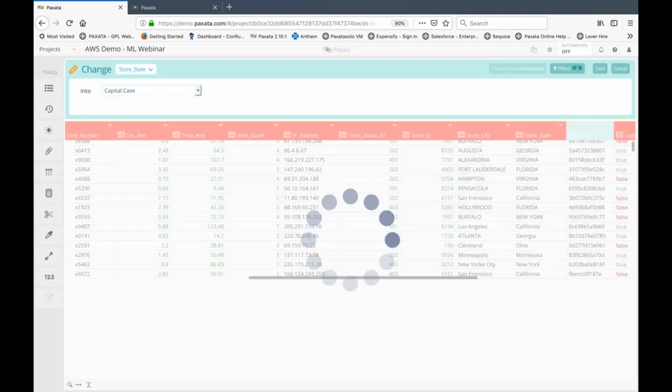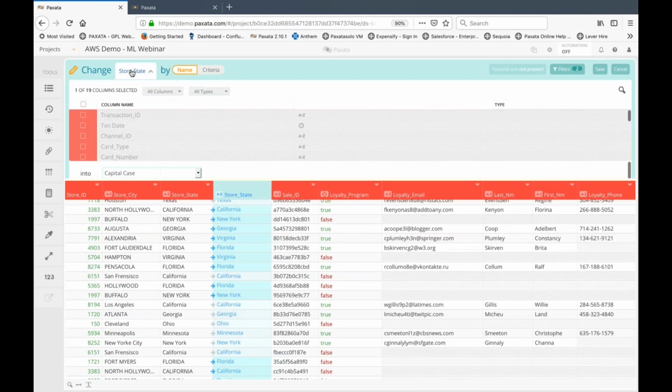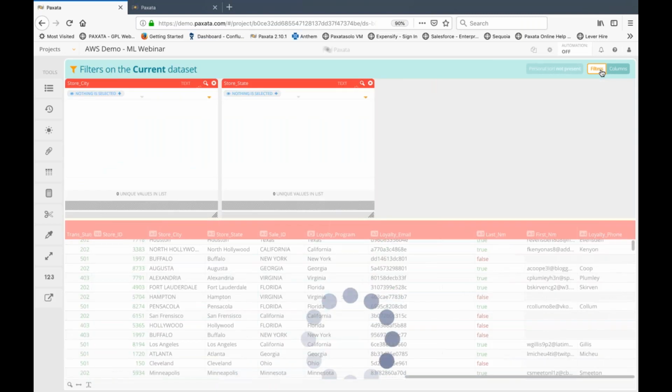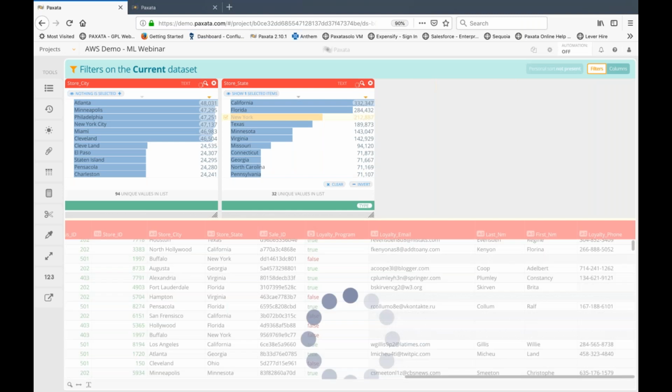Making the case consistent is perhaps step one. So I've just selected the state, and in fact, I can select multiple columns. So perhaps the city and state, I want to clean up that data and make the case consistent to capital case. Paxata shows me a preview of the change that I'm about to make. And when I click save, that change is applied and the data is updated. And the number of unique values in my state column has actually decreased. So I'm starting to clean and normalize this data.